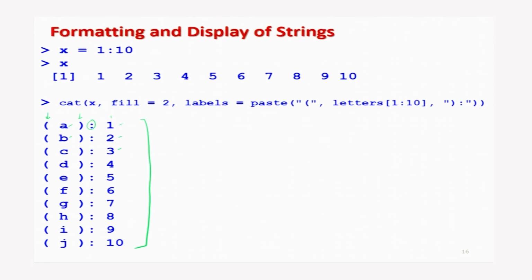First, in order to generate these numbers 1 to 10, I use the command x is equal to 1 colon 10. So this will give me these 10 values.